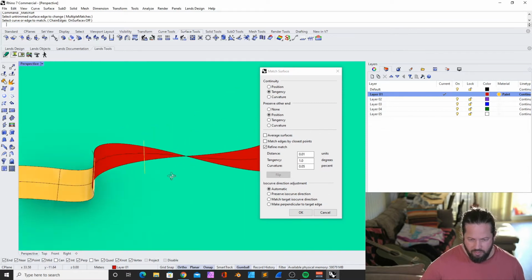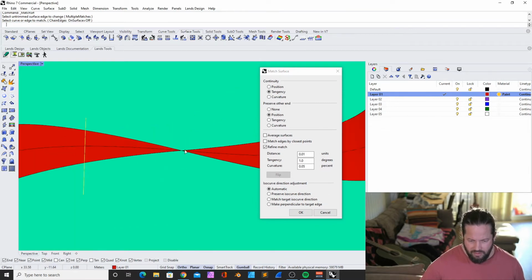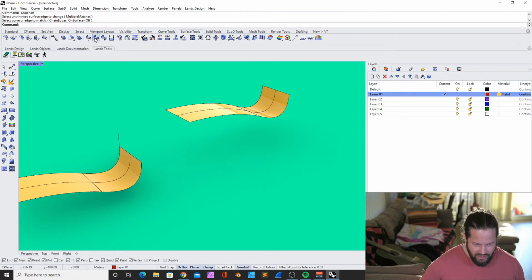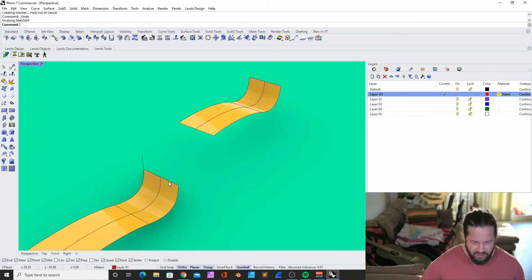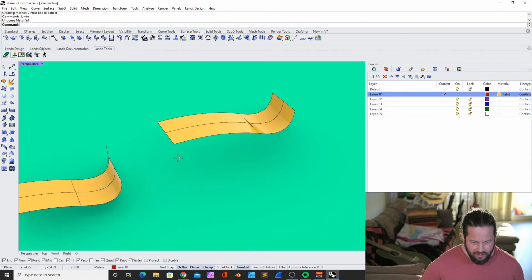And now we actually have the problem that this happened. That's not what I want. That has something to do with how you select the things. So let's do it again. I made the mistake that I selected first here and then like this, then it's kind of flipped. That's not good.